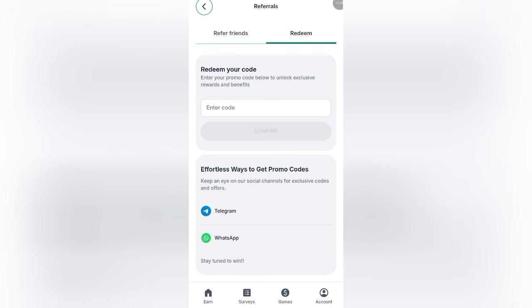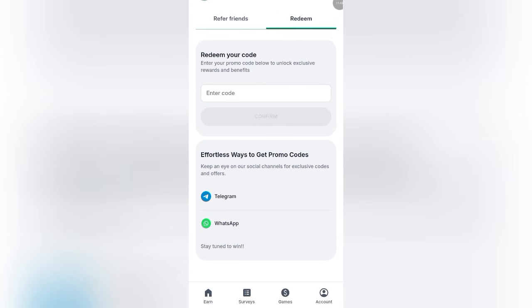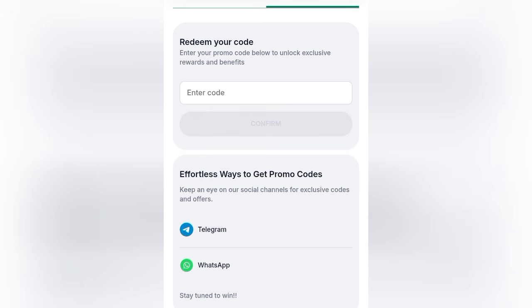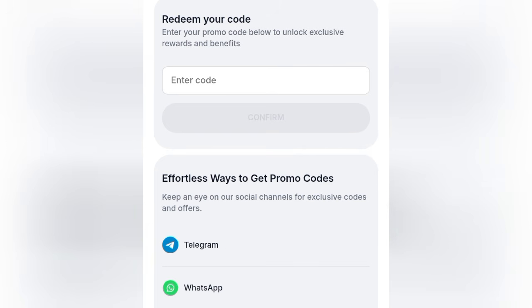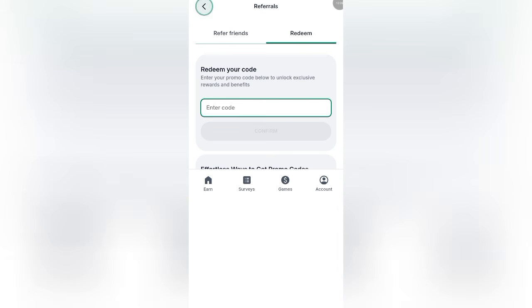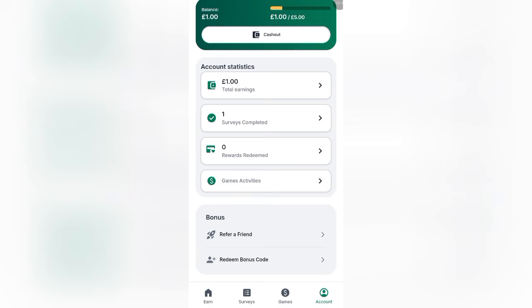Another way to get promo codes is to keep an eye on their social media channels, which are their Telegram channel and their WhatsApp group. You can get some promo codes on their platforms. Whenever those codes drop in the channel, make sure you quickly get them and come right here, enter the codes and click on confirm. Then you are going to be getting rewards for yourself. So this is how you can set up your account on Top Surveys and also use the app on your device.